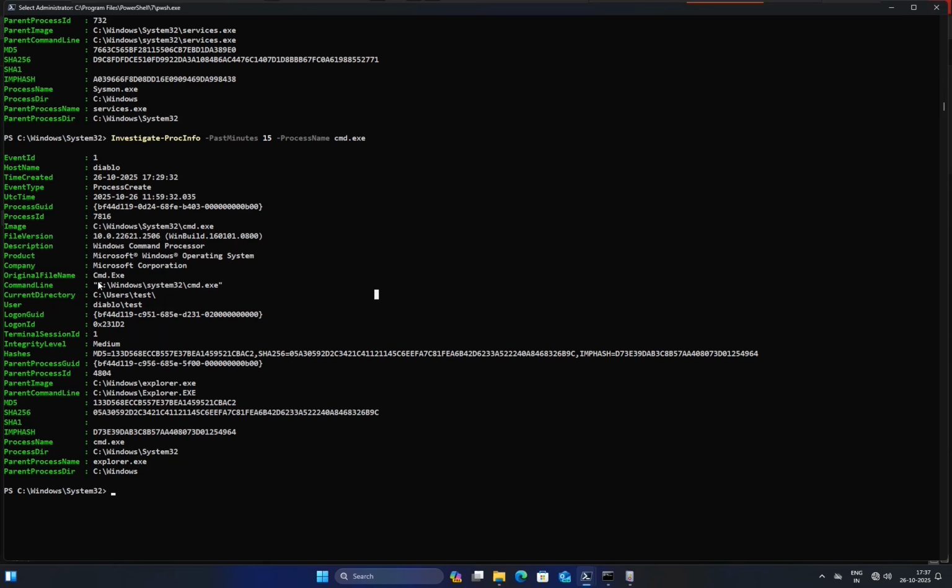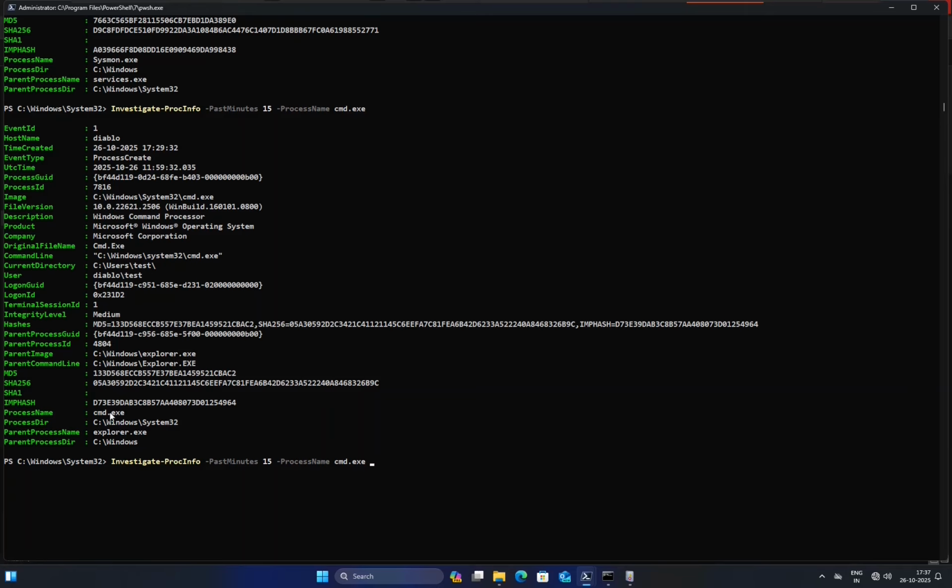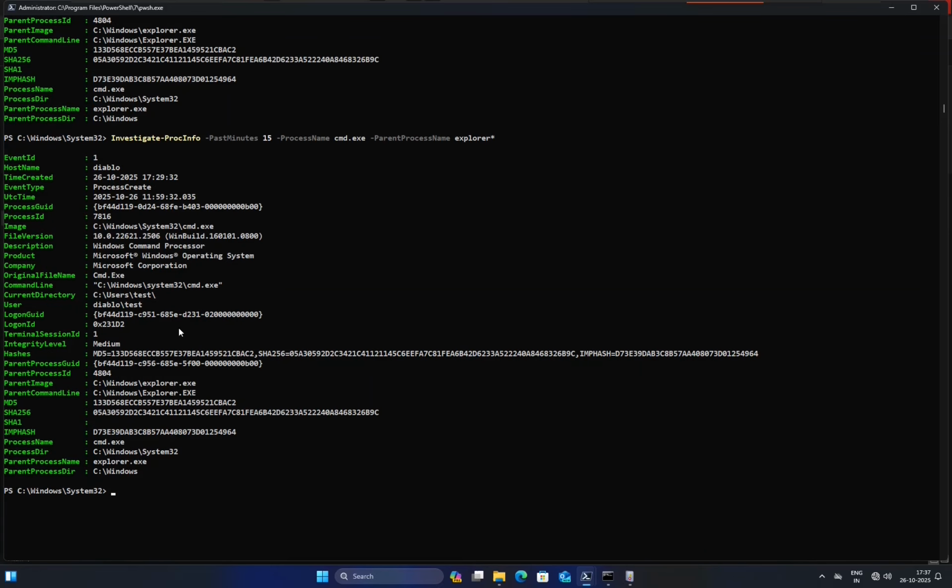Not just that, you can also combine other parameters. Show me where the child process is command.exe and the parent process is explorer, which is the same information. You need not provide the full path; you can also provide wildcards. Notice it gives you the same information. That's how you can filter on any attributes of an event.